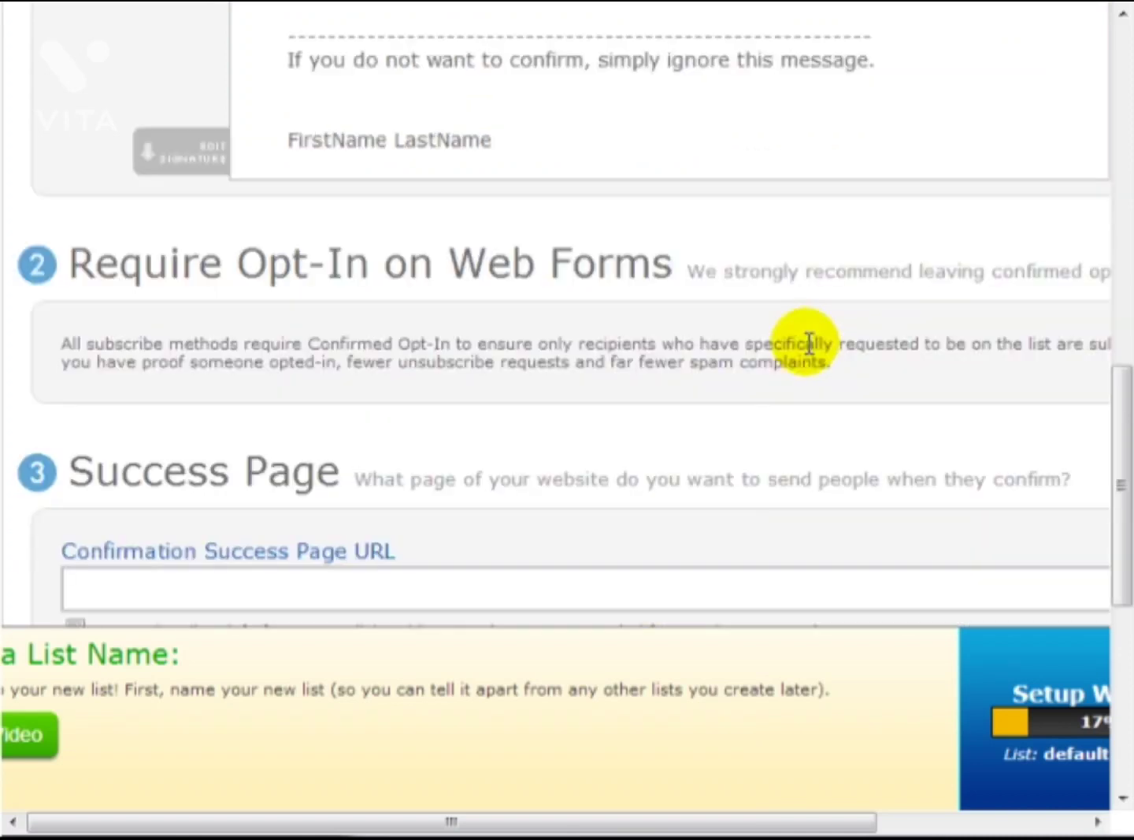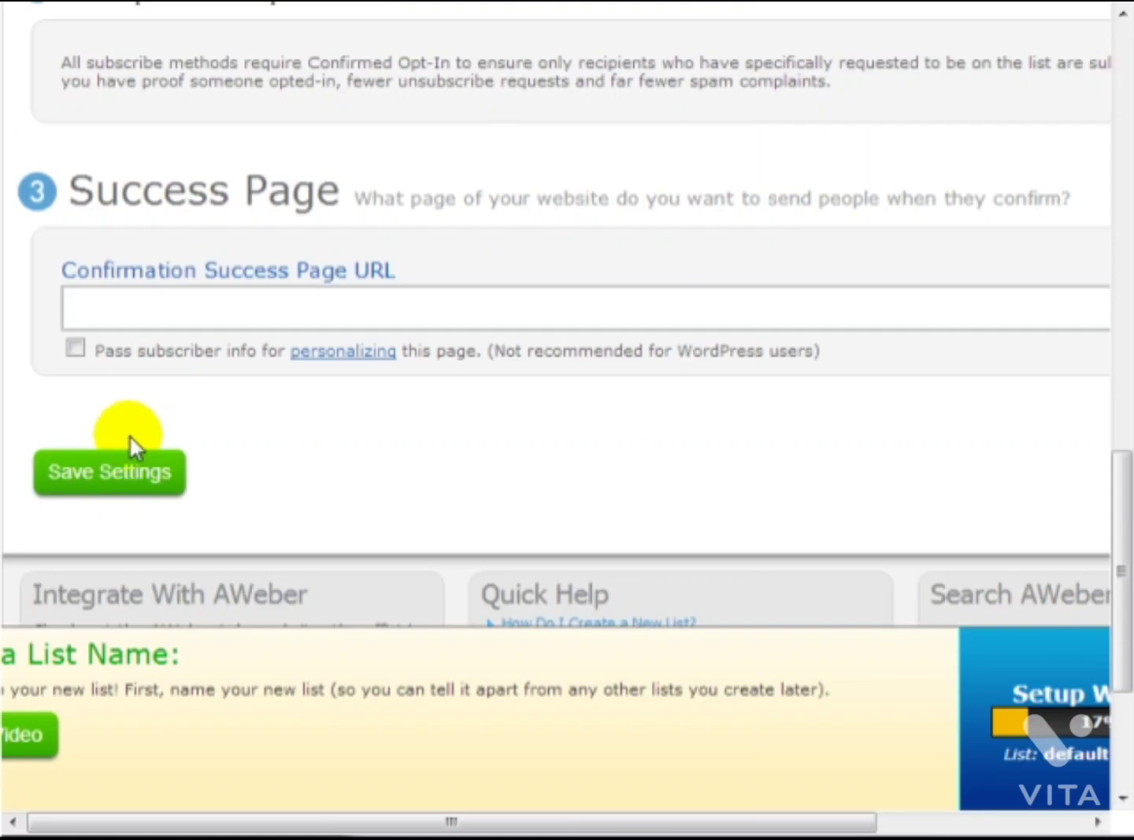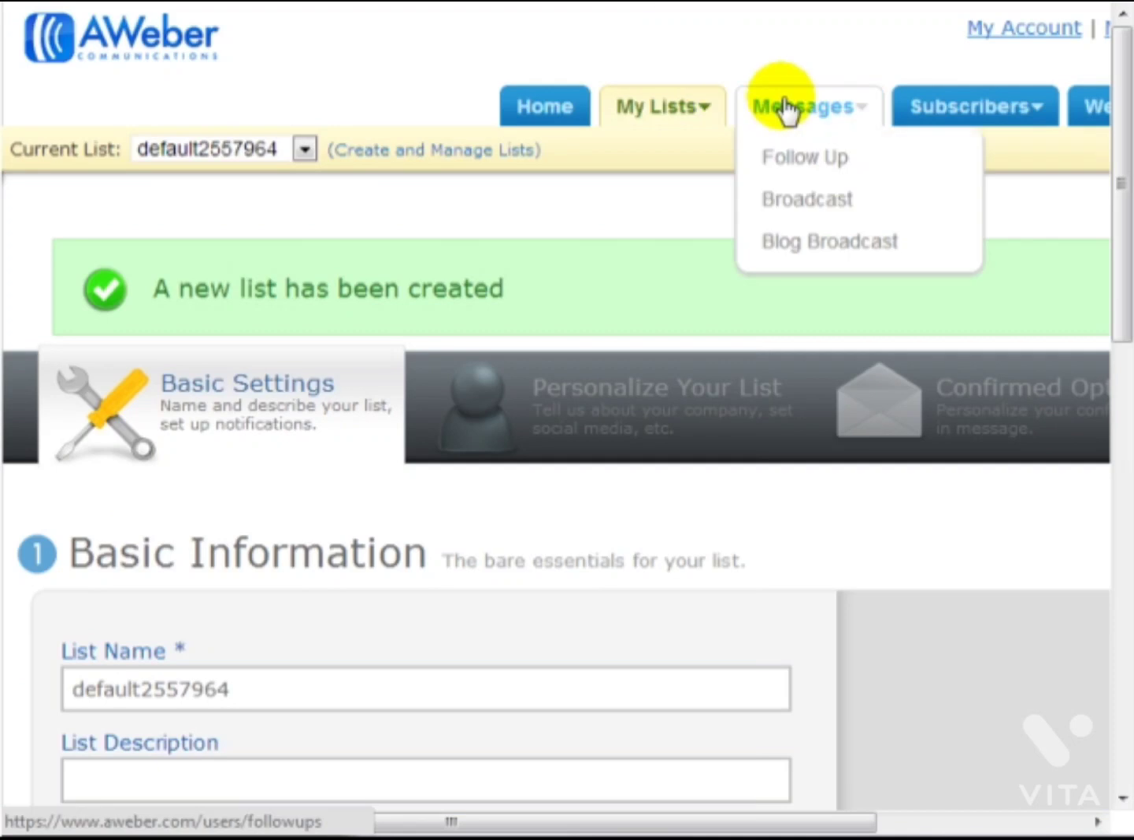And then after that, you can enter a success URL. You don't have to include a success URL. So in this case, because we're delivering the content through email, I'm going to leave this blank and click on Save Settings. And then after you do this, you can go under Messages and click on Follow Up.